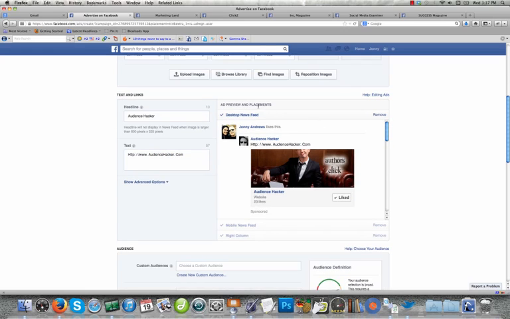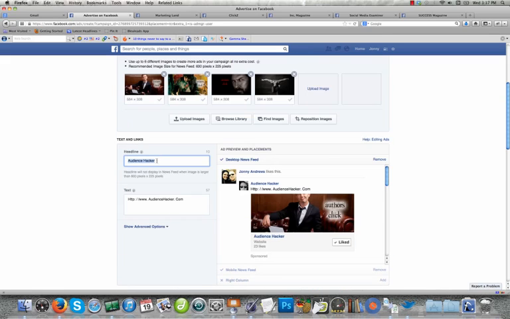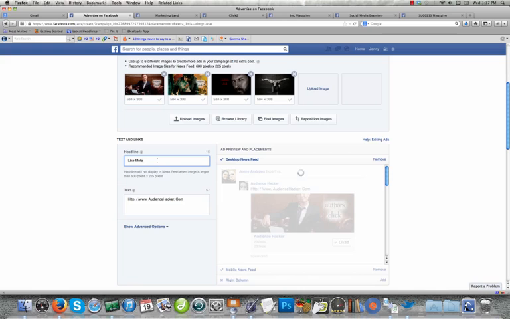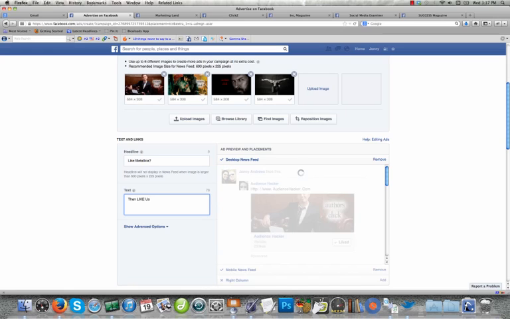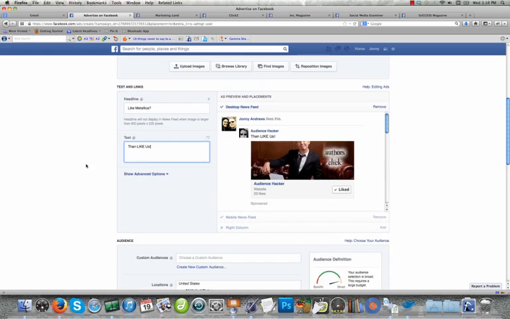So what you want to do here is you can see this is what it's going to look like in the desktop newsfeed. Mobile newsfeed, awesome. Right column, I typically recommend removing that one. But what you'll do here depends on your target. So let's say we're targeting Metallica. In this particular instance, you'd want to have an image that looks kind of metal or something like that. Let's see if I spelled that correctly. 2 L's, good times. All right, then Like Us. Boom, like Metallica, then Like Us.